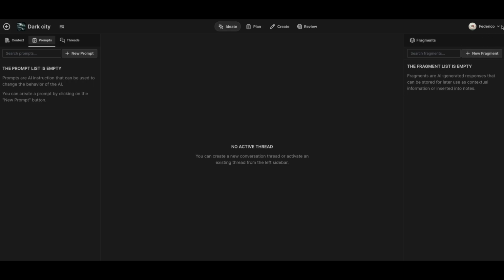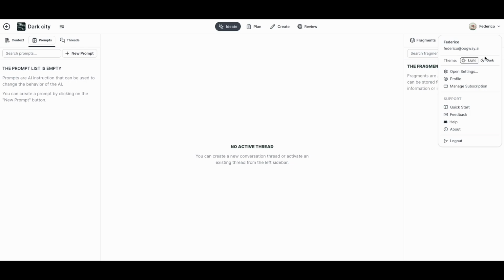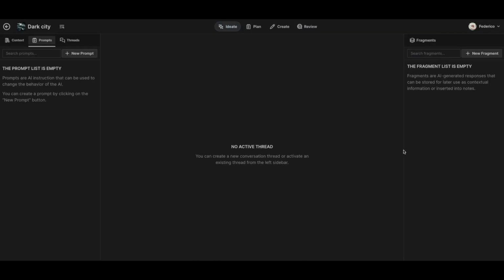By the way, I haven't mentioned that you can also switch the mode here, light or dark mode. I prefer dark, but you can choose. This is different from V2. V2 we had only one theme.